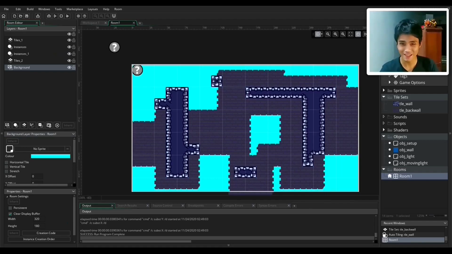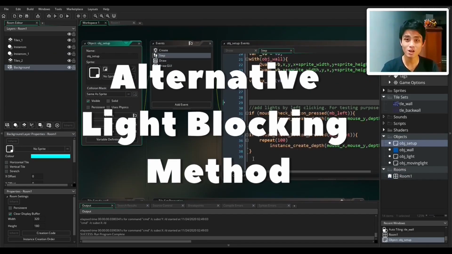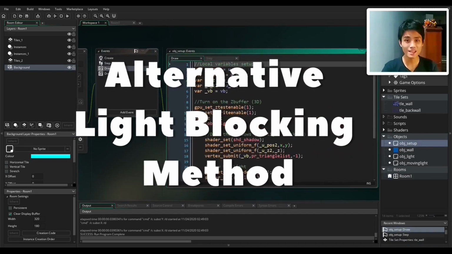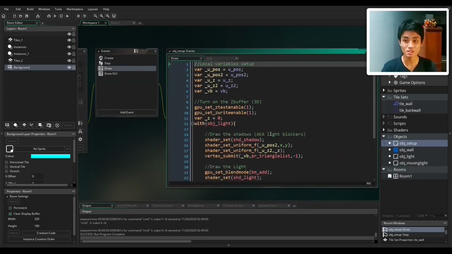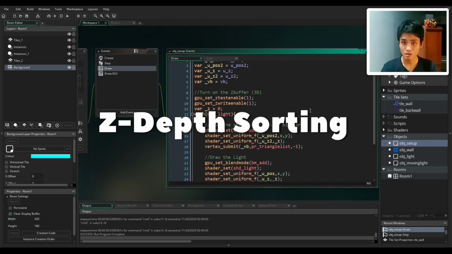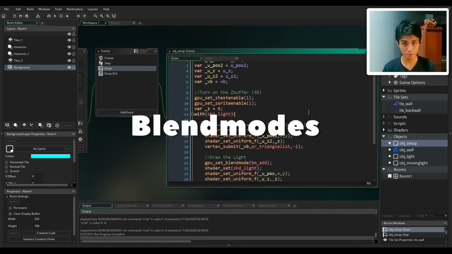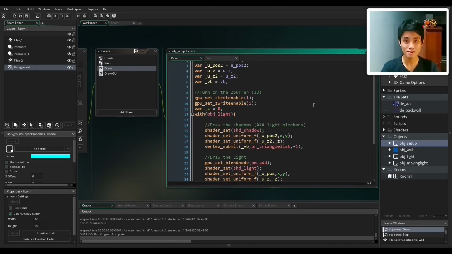Before we're going to be doing that, we are going to be doing some alternative ways of blocking the light. So last time I did this thing called the Z depth sorting method. Now we can actually do something else. Instead of using the Z depth sorting system, we are going to be using blend modes. Now blend modes, it's actually a faster method to do this.